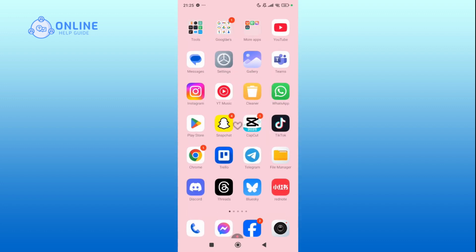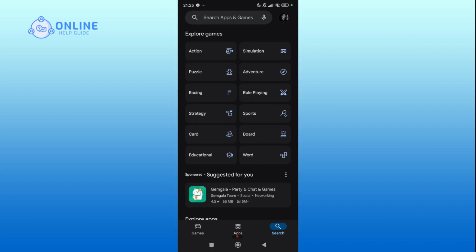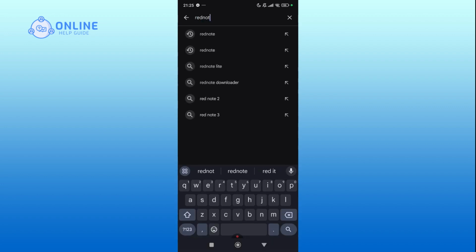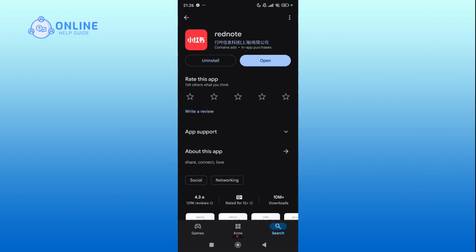Update the app. Visit the Google Play Store and search REDnote from the search bar. And update the app if available.